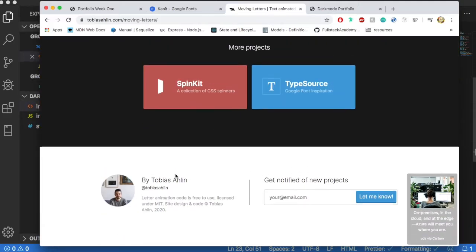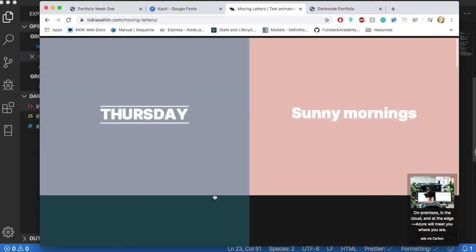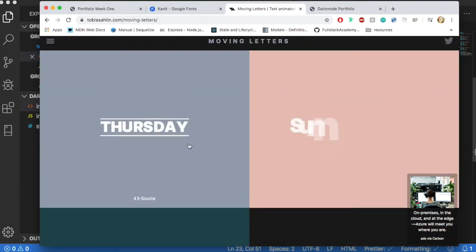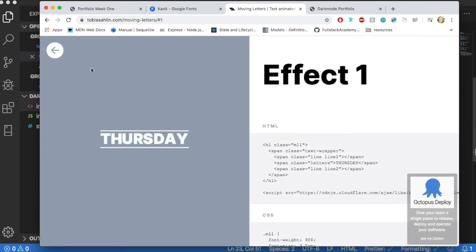Basically, this is a site by Tobias Allen, where he provides letter animation code that is free to use, licensed under MIT. So there are a lot of different options. There's like this one, and then you can click directly here to get the source code, which is awesome.